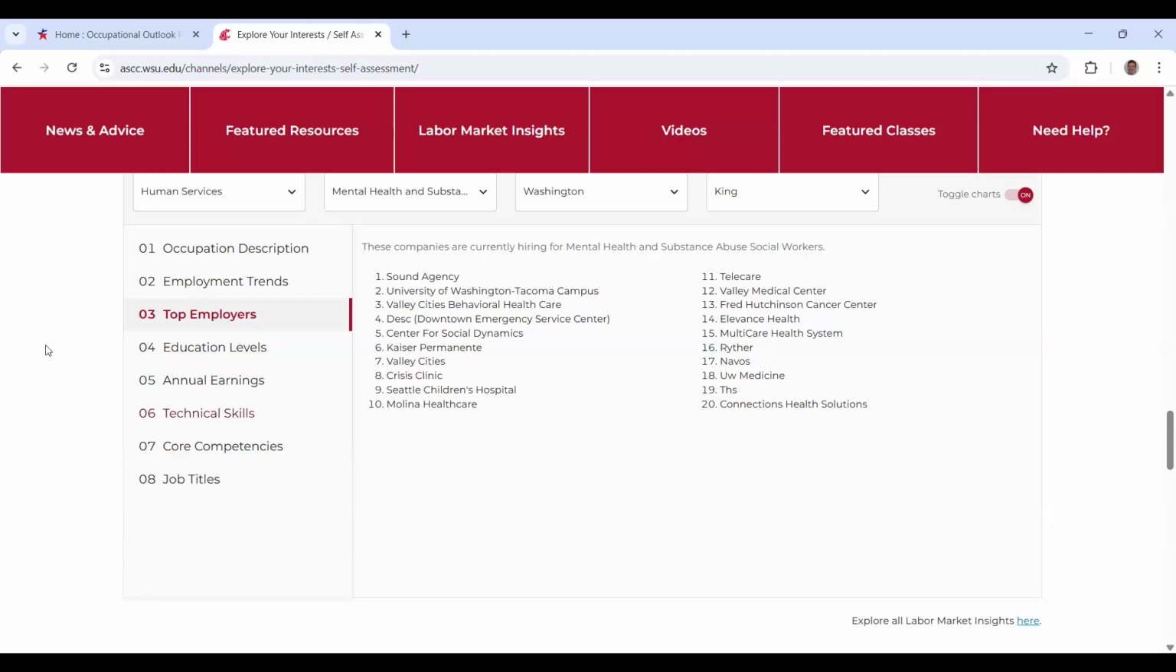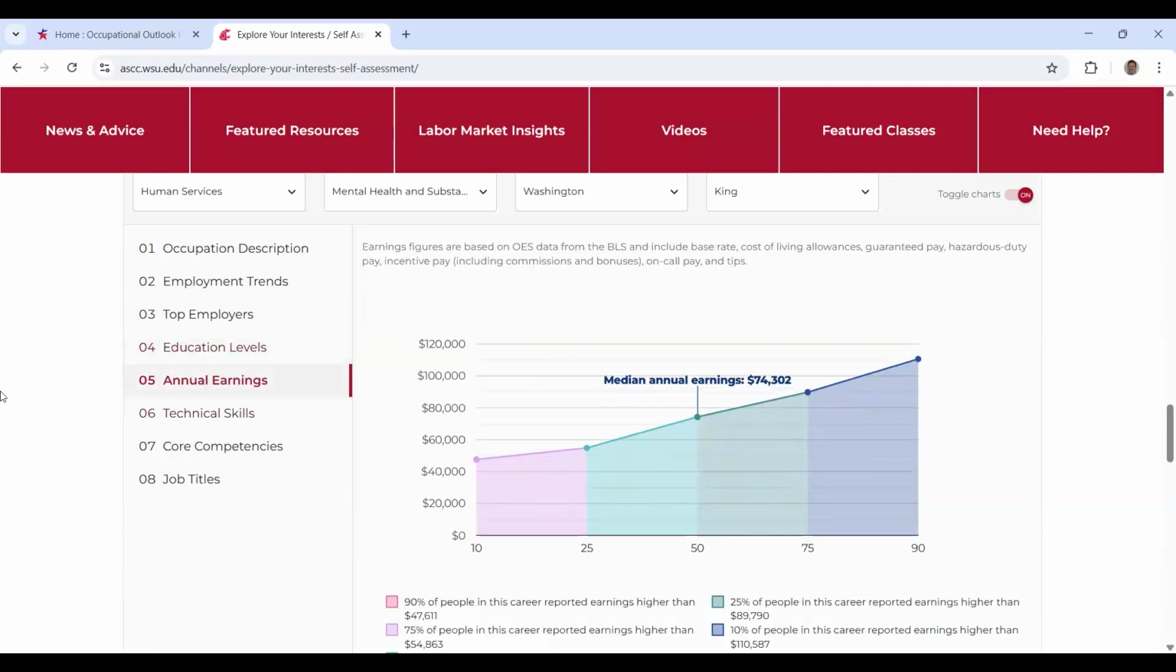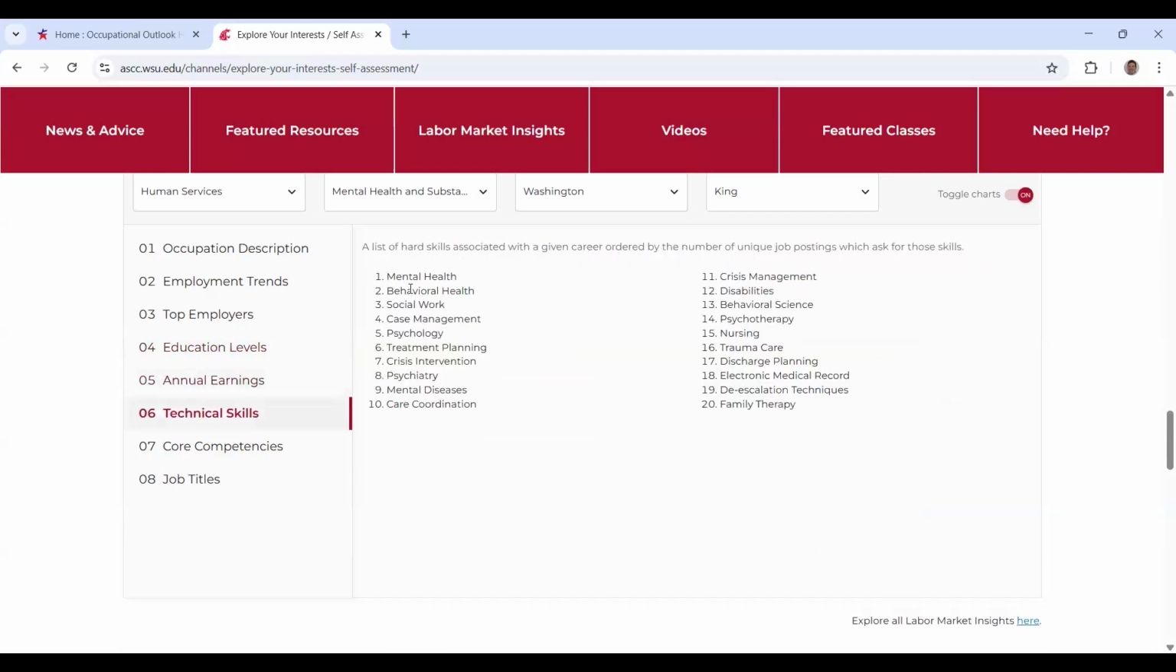So this gives you, like I said, pulling from real-time job postings, quote unquote real-time job postings, the companies that are hiring in my county. What do I need to do to prepare? I need a master's or professional degree for most of these opportunities. Annual earnings are around 74,000 annually in King County. Technical skills required.